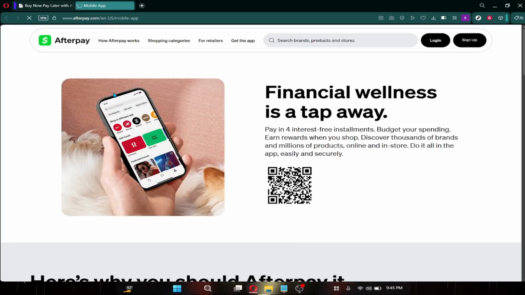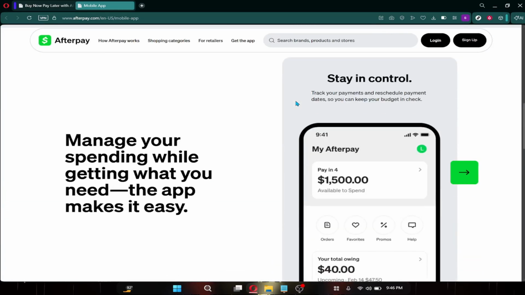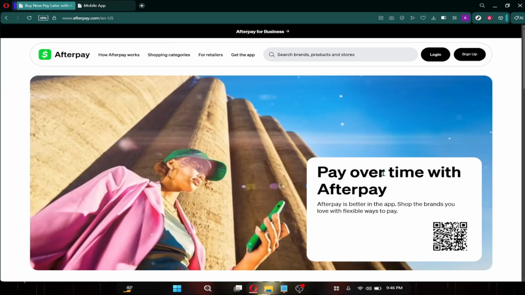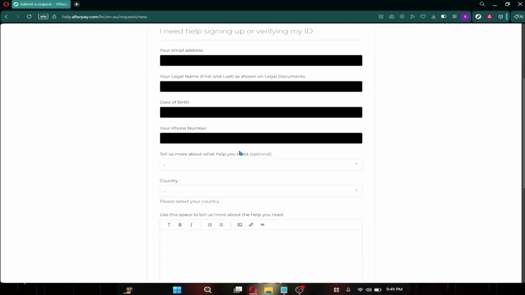As part of signing up, you'll need to provide accurate personal information, since Afterpay uses these details to verify your identity. In many cases, if you receive an email or app notification asking you to confirm your details, you'll need to enter them manually to continue. You'll first be asked to enter your email address, followed by your legal name. Make sure you type your first and last name exactly as they appear on your official documents, because the system checks this information against official records.